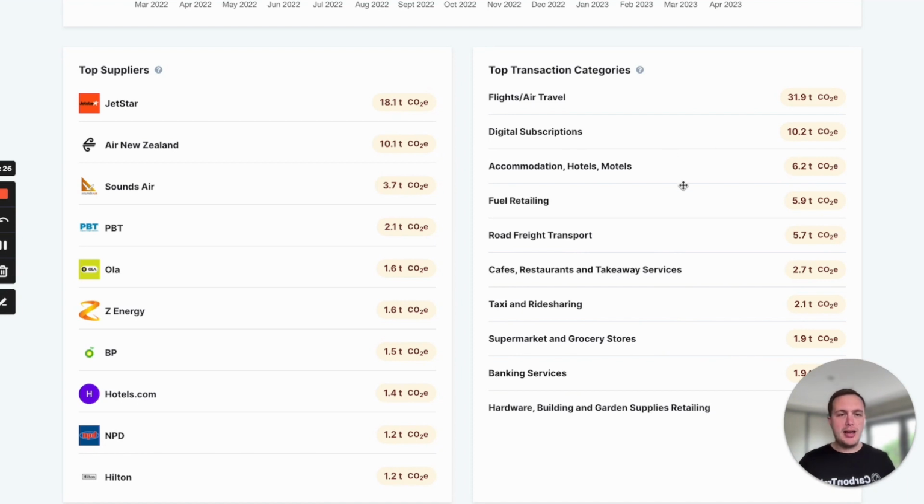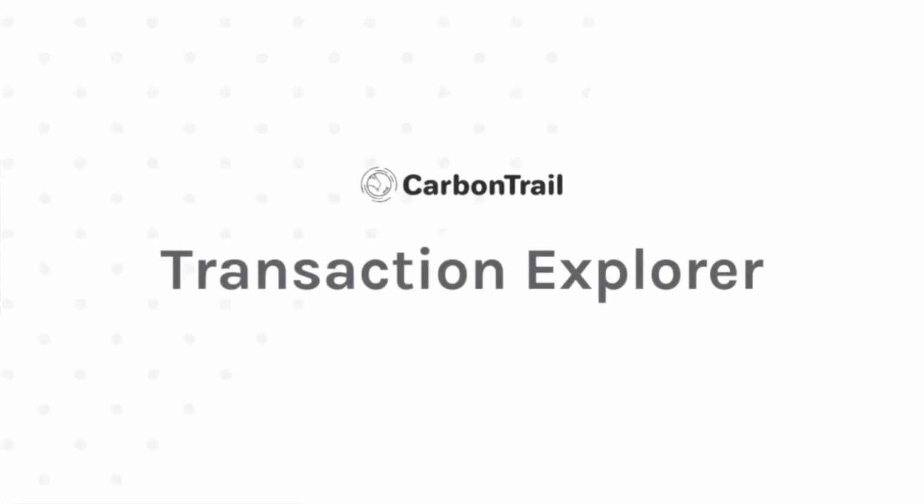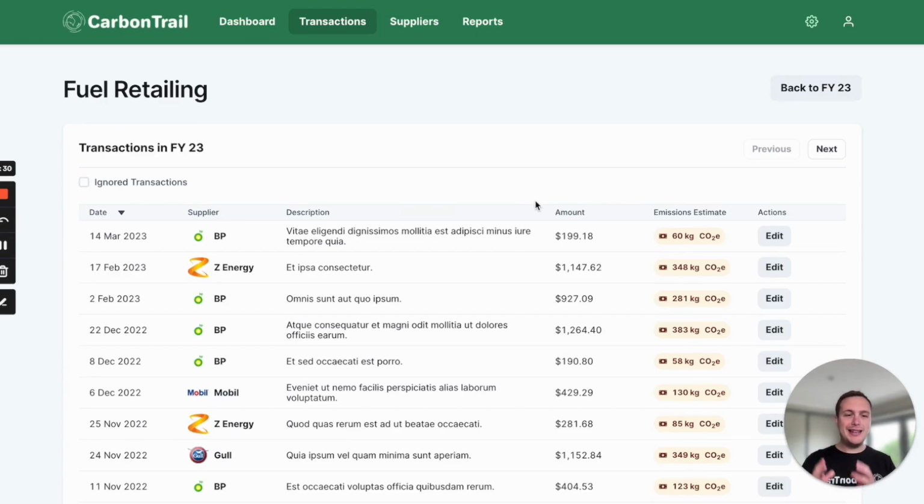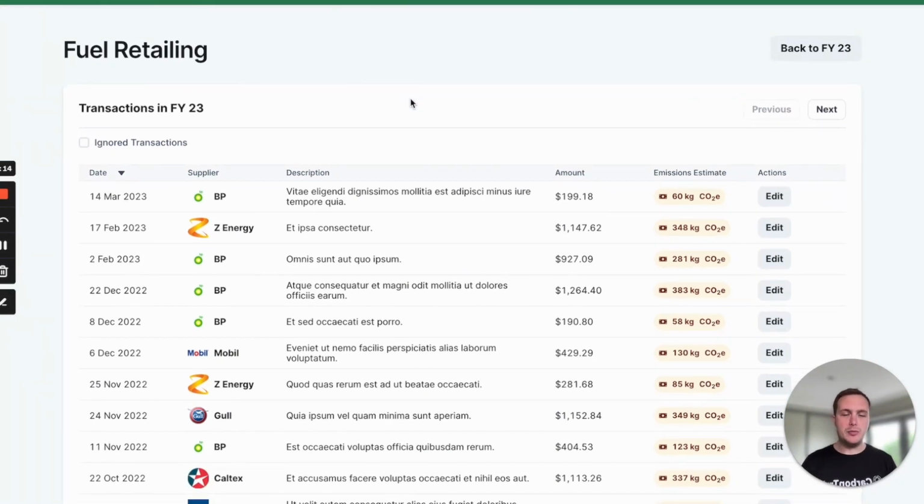Now, what I'd like to show you here is if I drill into an individual category, like fuel retailing here, I can also see the individual transactions that make up that estimate for this financial year. But I want to go a level deeper and I want to tighten up that estimate even more.